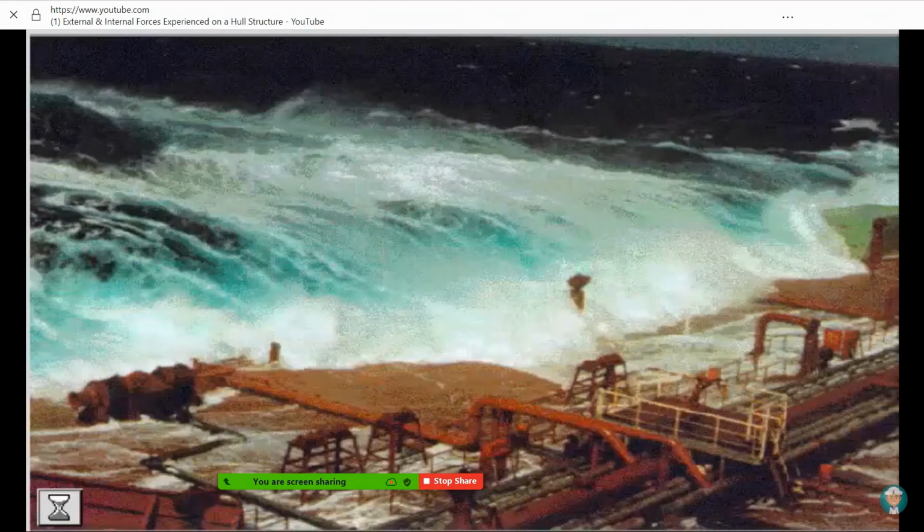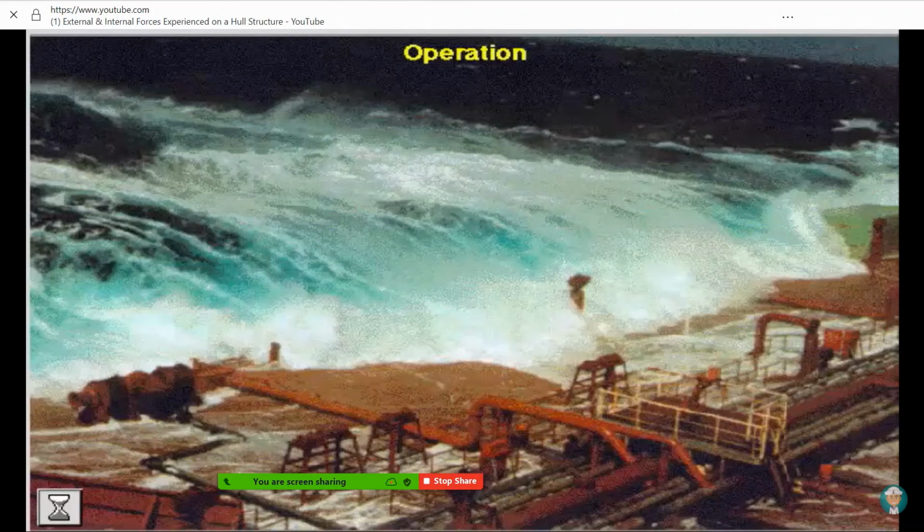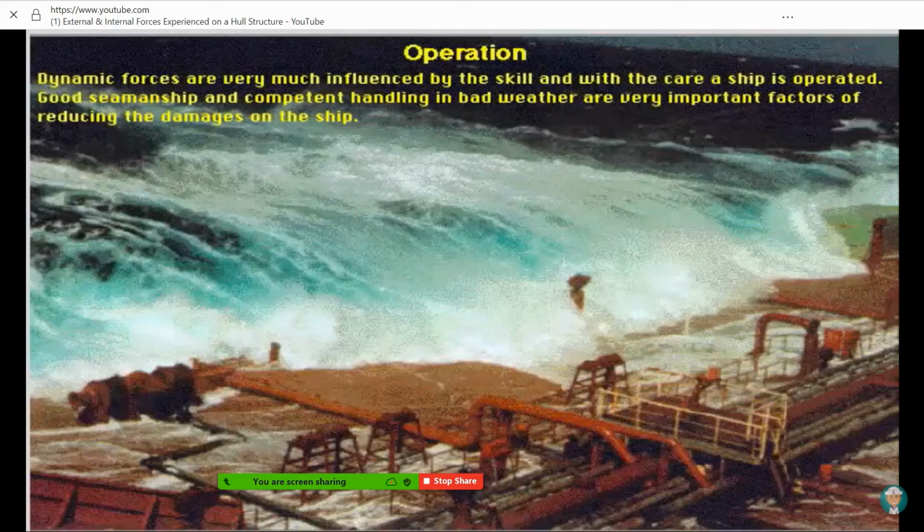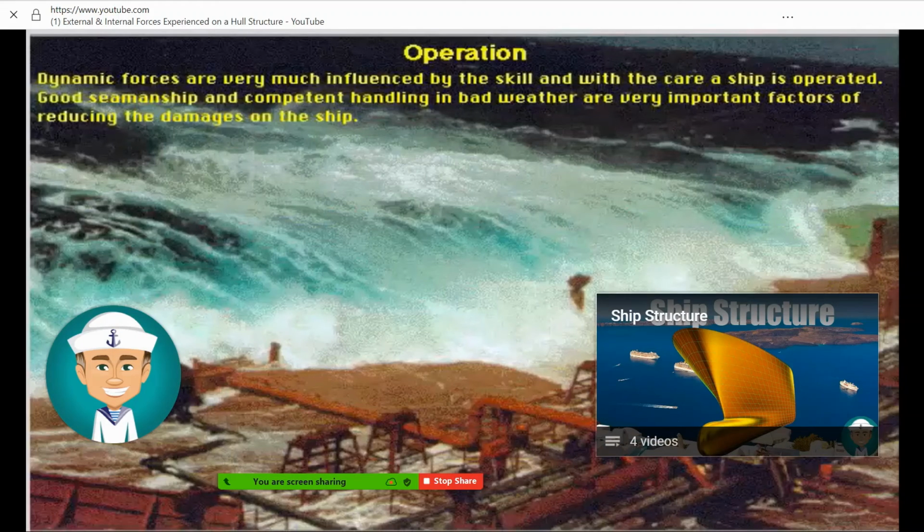Dynamic forces are very much influenced by the skill and the care with which a ship is operated. Good seamanship and competent handling in bad weather are very important factors in reducing the damage to the ship.